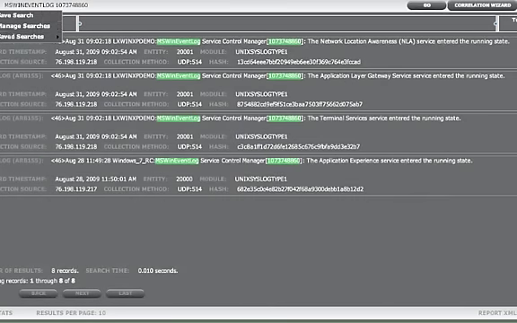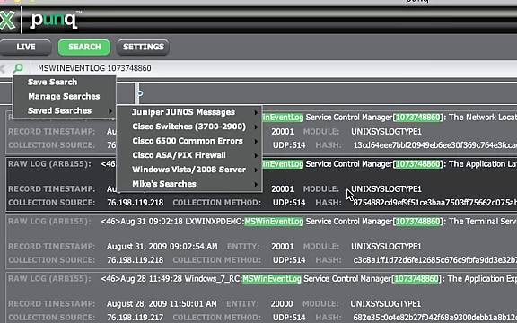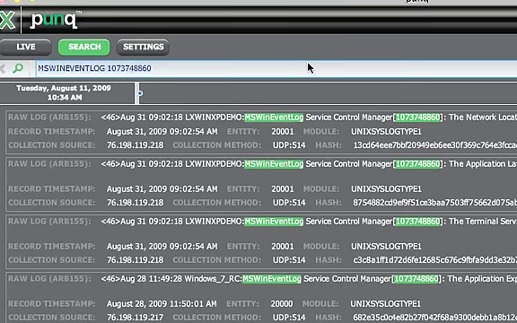Now if I go back and look within my saved searches, I have Mike's Searches, and you can see I have, actually I created a duplicate, but I have both of those. And I can go in and modify that to whatever level I need. So that's a little bit on searching.